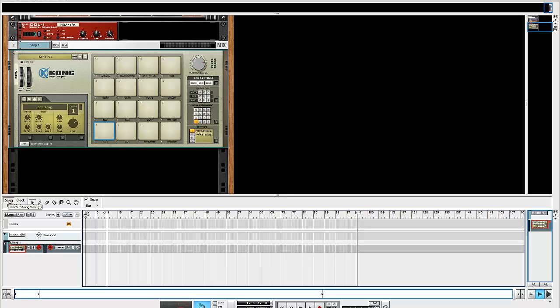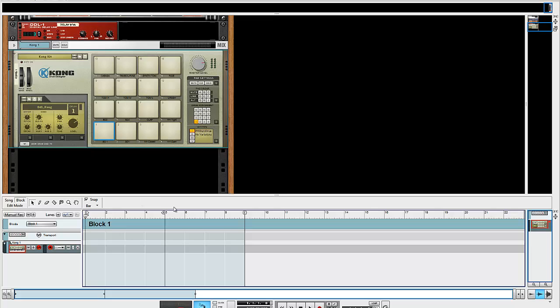Don't worry about song mode unless there are some people out there that want to just start playing and playing and playing to the end of the song. And there's more people that want to block out their song in chorus, verse, bridge, intro, outro, and whatever else there may be in their songs. Now we're going to hit block mode.